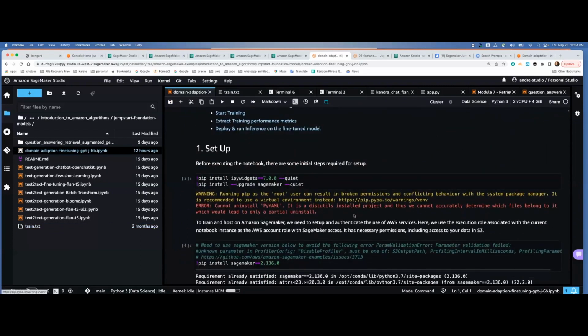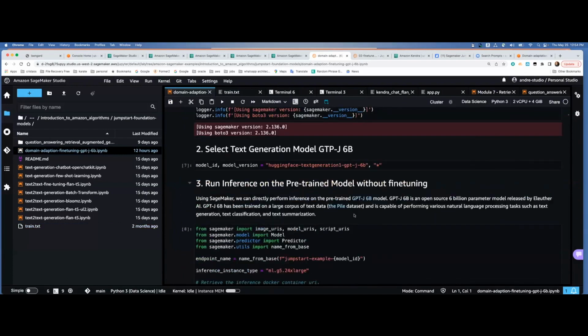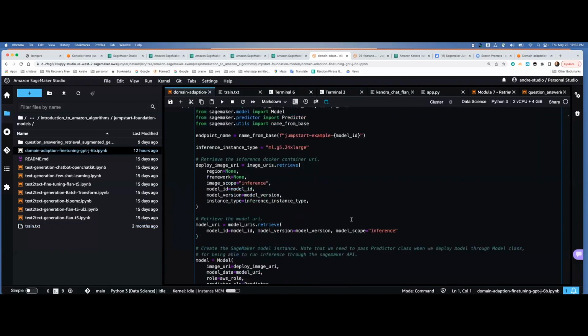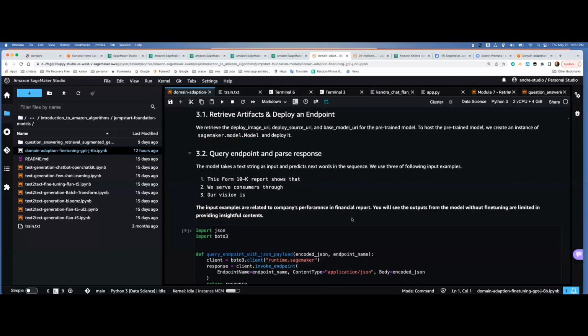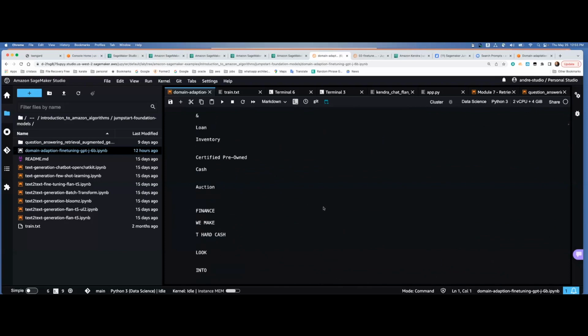So basically the process is the same: use all the libraries, then select the text generation model, and run inferences on the pre-trained model without fine-tuning to show the before and after. The query we use is, "Our vision is we serve consumers," to provide more details on Amazon. And this is the output, right? This Form 10-K report shows that the company adopted effective March 1st, 2008, and things like that. And this was provided by the GPT-J 6B.